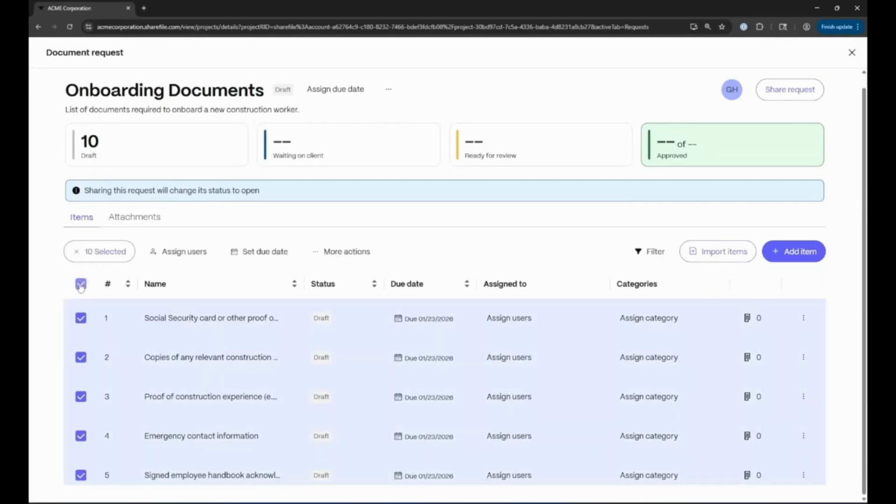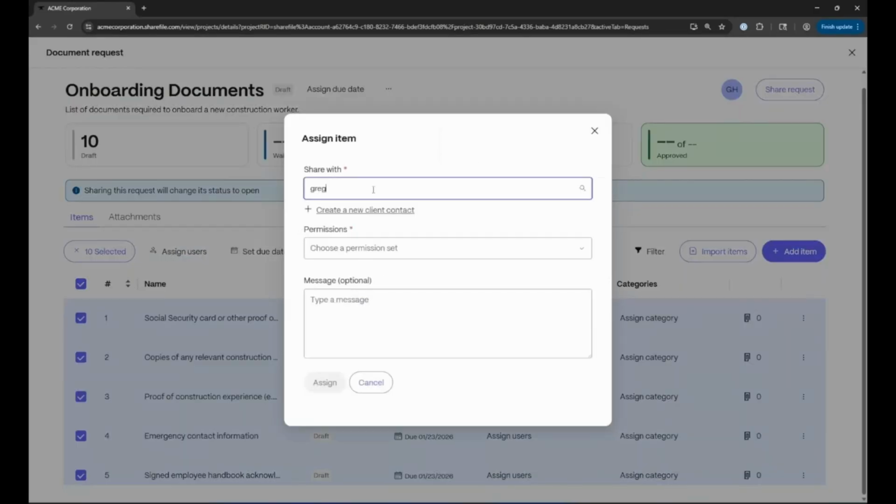So we'll go ahead and select all 10. We'll go assign users. We'll go ahead and put the new hire's name in here to search for them. Now they've already been created in here, but if you needed to create a new client contact in here, you can, or the recommendation would be to create the employee and then assign them.